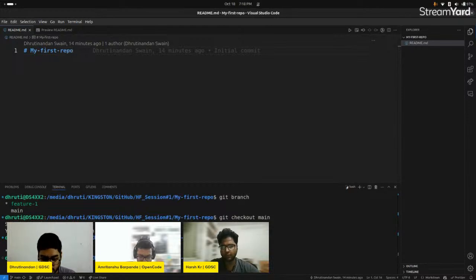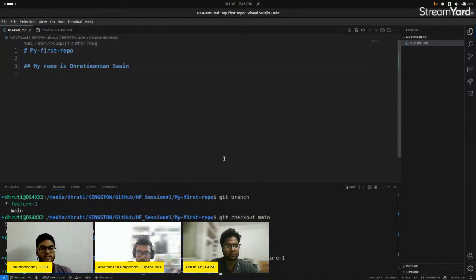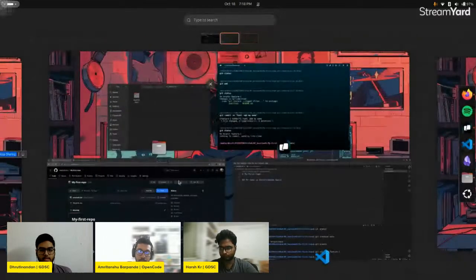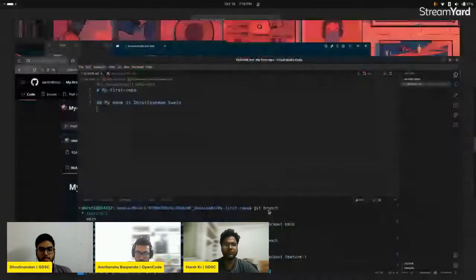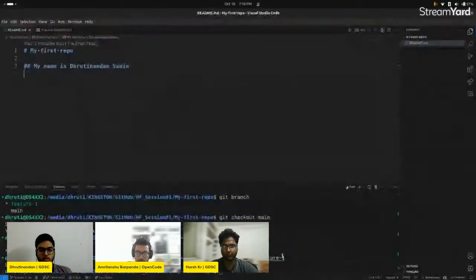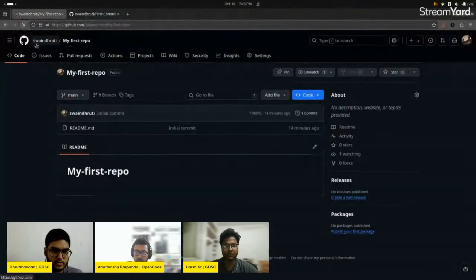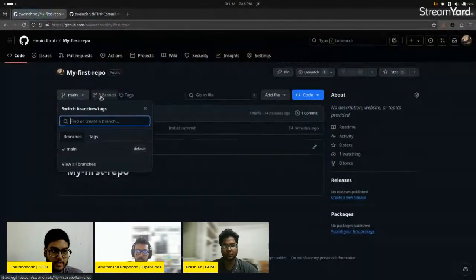So we will switch back to the feature one branch. As you can see, the changes appeared here. So in my local system, I have two branches: main and feature one. But on the remote repository, you can see your branches from this drop down. One branch you can see is written here: main.